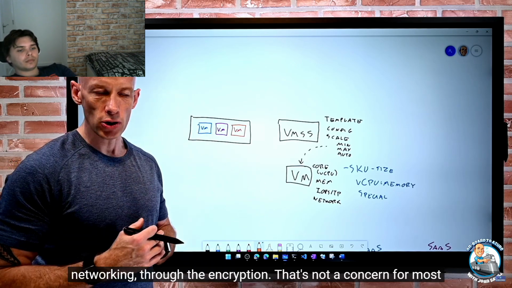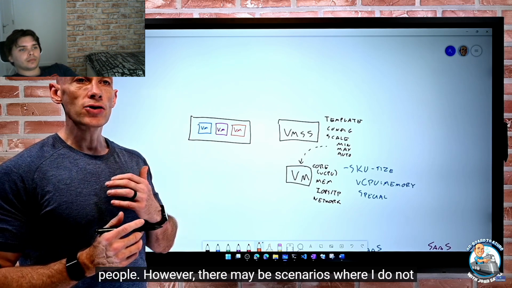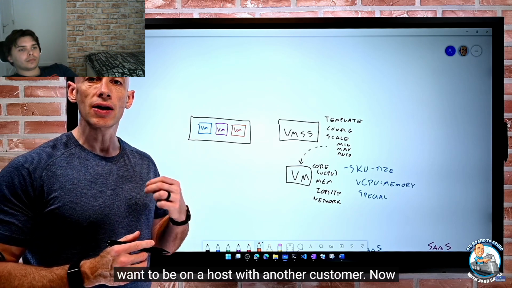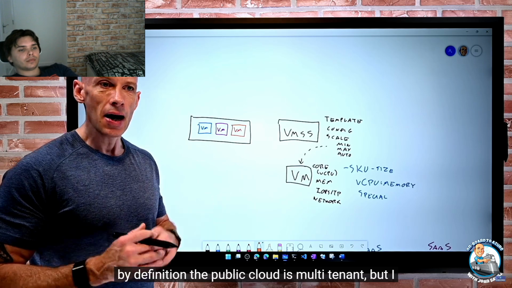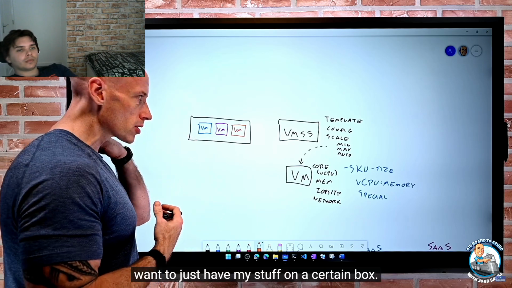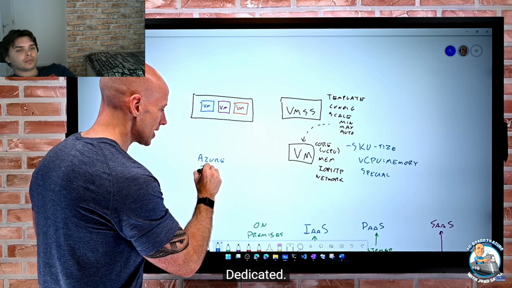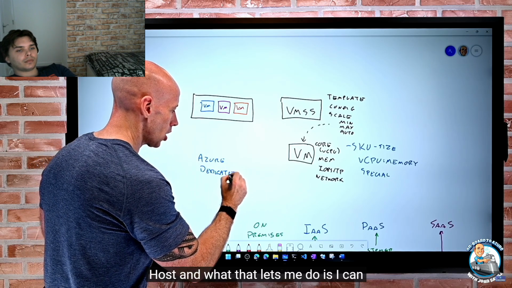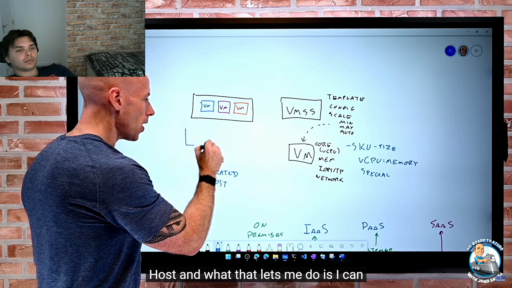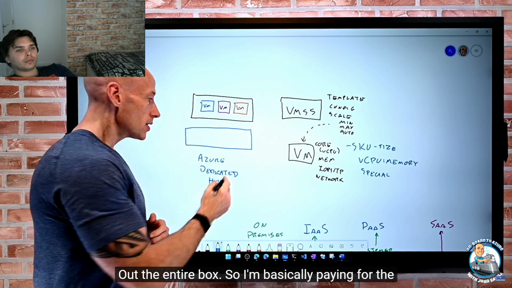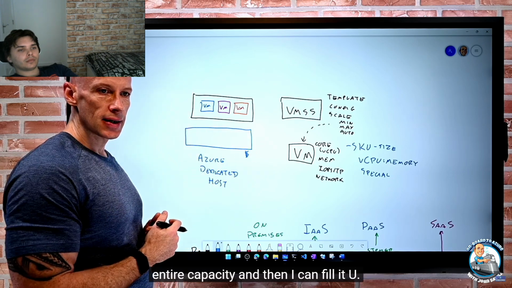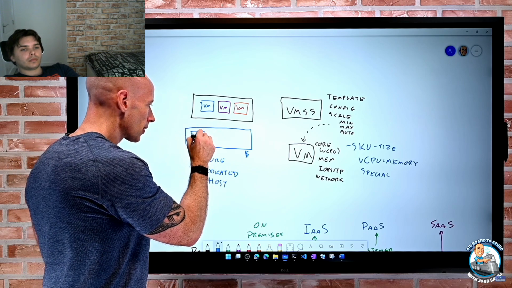That's not a concern for most people. However, there may be scenarios where I do not want to be on a host with another customer. Now, by definition, the public cloud is multi-tenant, but I want to just have my stuff on a certain box. So what I can do is there's something called Azure Dedicated Host. And what that lets me do is I can buy out the entire box. So I'm basically paying for the entire capacity. And then I can fill it up with VMs.